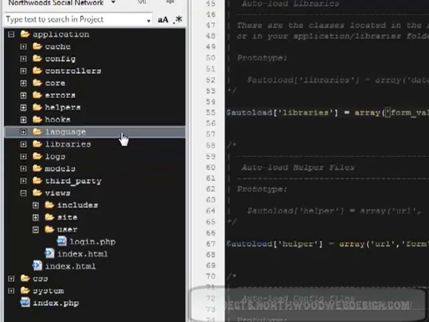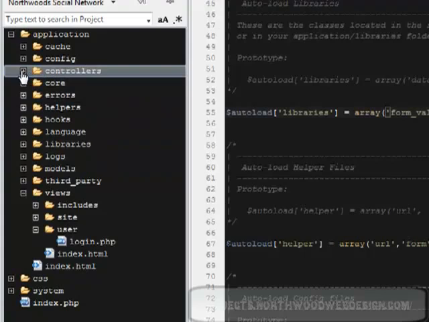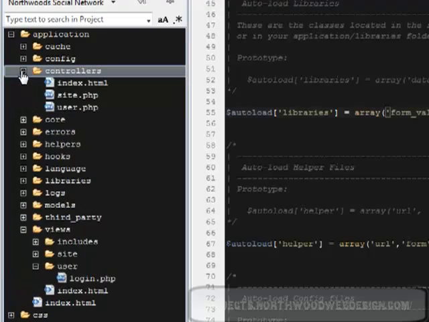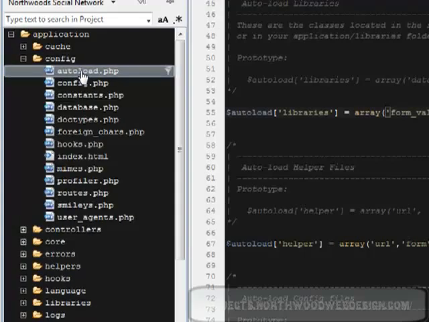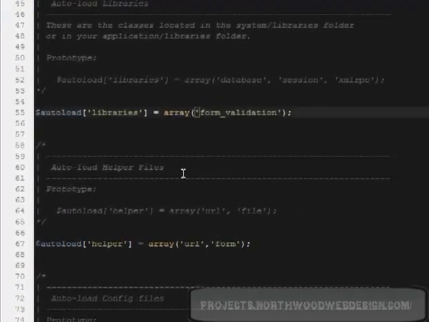Okay, now we need to add some things to our autoload so we don't have to load them manually. So we're going to go into the config, autoload PHP. You see autoload here. What we need to add is, your library should be empty. We need to add form validation because we're going to be working with forms here in the next one. And we already have our URL helper here. We also need the form helper. Once we got those, that's it for that file.